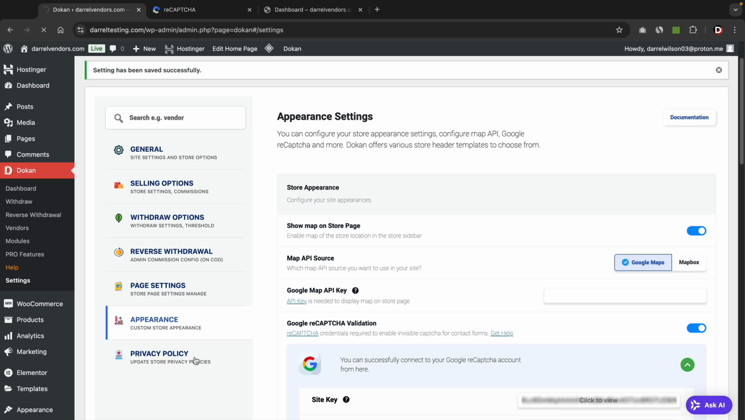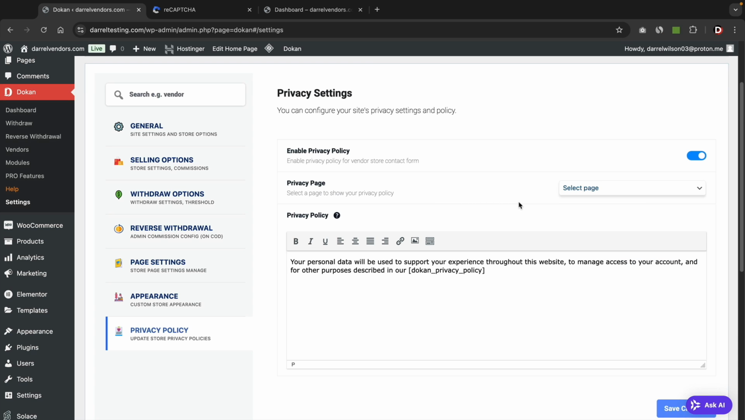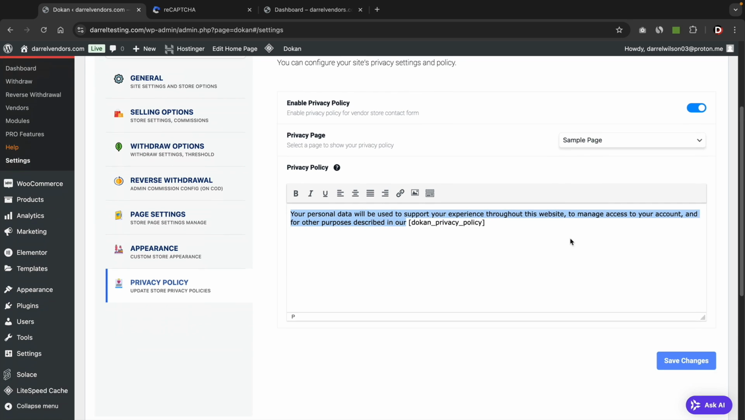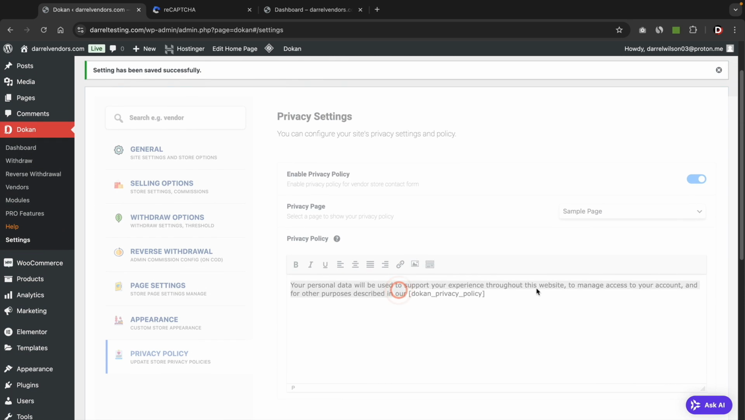And then lastly, we have the privacy policy. The last option is the privacy policy, where you can create a page right here for your privacy policy. This will let them know what their information is being used for, or if they want to opt out. And once you do that, you'll then click on Save Changes.